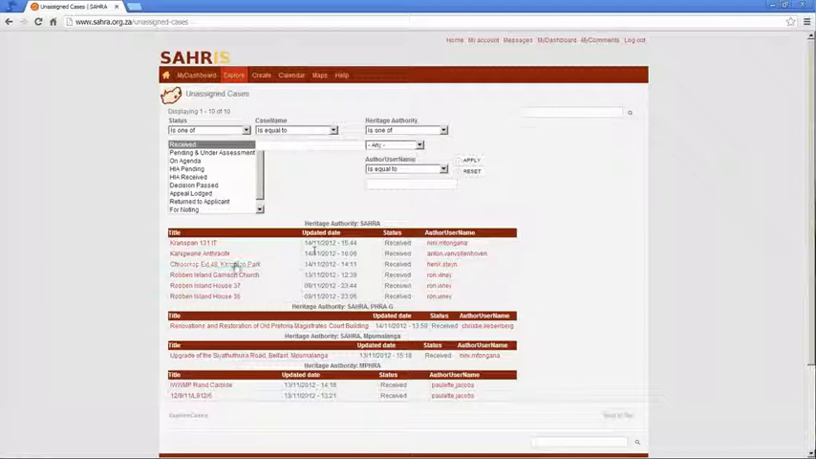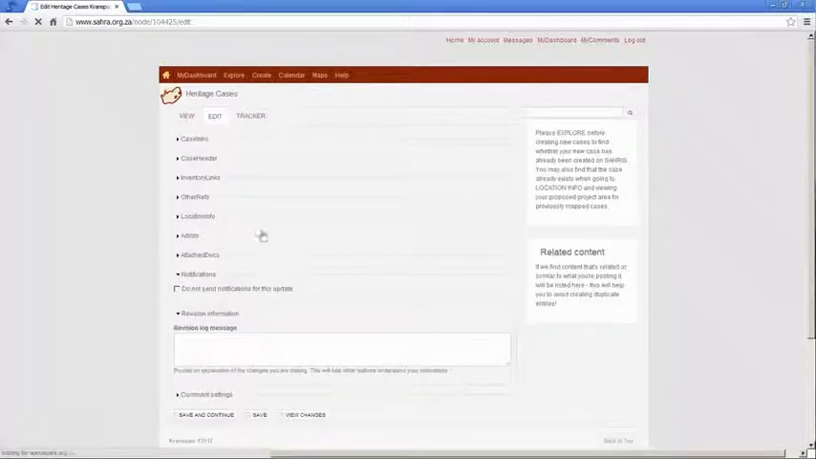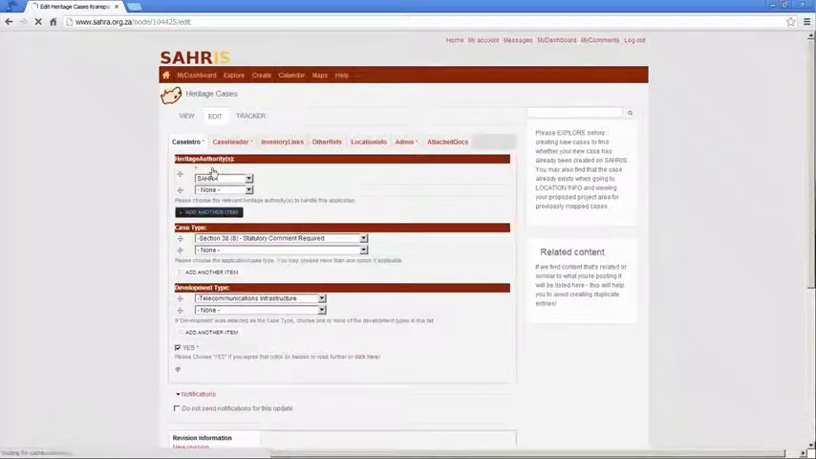Okay, so let's take this Cronspan case. This happens to be probably an environmental management plan, and it's a mining application, and one of the staff at SAHRA has been capturing this to catch up the backlog, and this, depending on the geographical area, would be assigned to one of the case officers at SAHRA. So let's have a look.